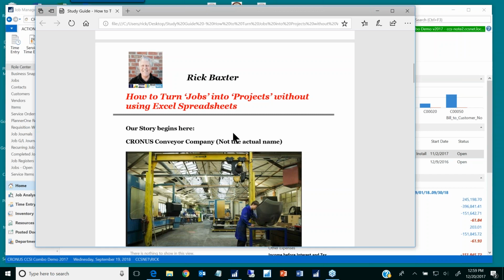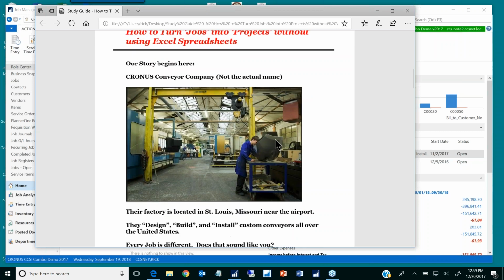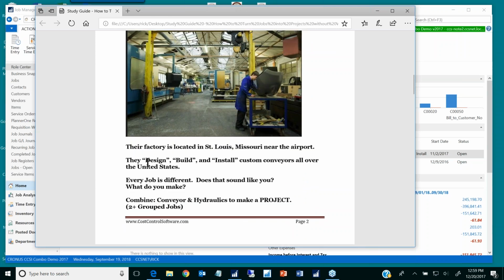Okay, the way I like to do this, just so you know, is I tell it a little bit as a story as we go along. It's about a conveyor company, and it's called Kronos Conveyor Company, not really their name. And they have a shop located in St. Louis, out near the airport. And what they do is they design, they build, and they install. They do all 3 things, custom conveyors all over the United States. For them, every job is different.